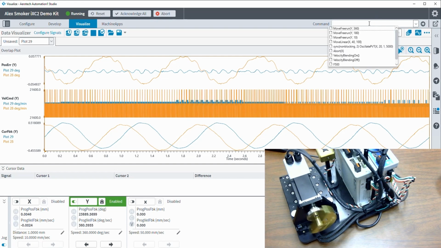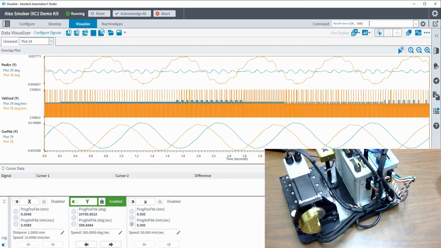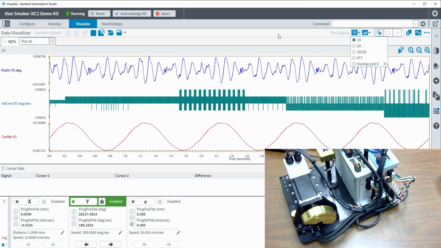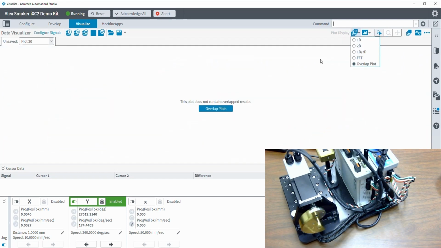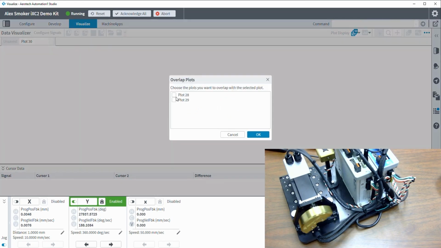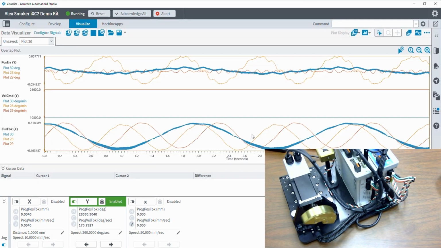If we were to change our speed to, say, half, we would see our position error looks a little different. We could even overlap that with the previous 2 plots we took, just to show you what it looks like. So this center one, obviously, that is going to be our 360 degrees per second. We are correctly trying to reject that harmonic.